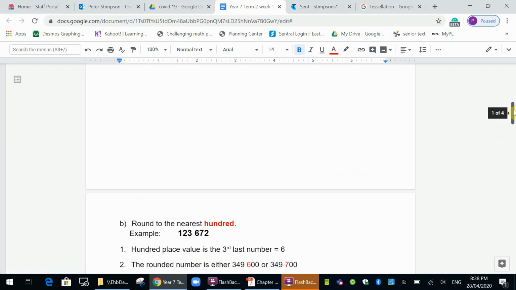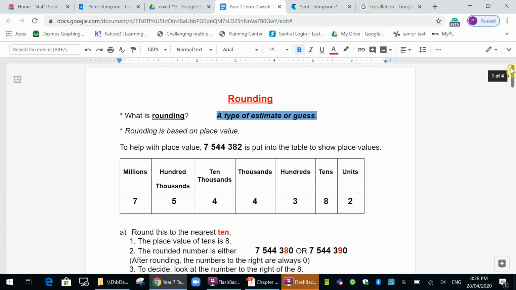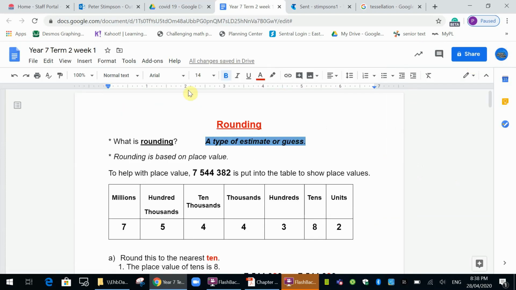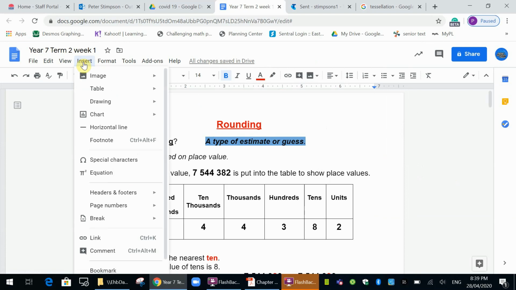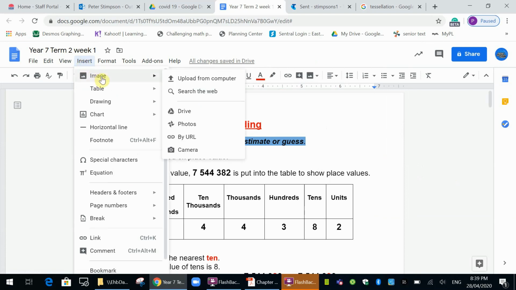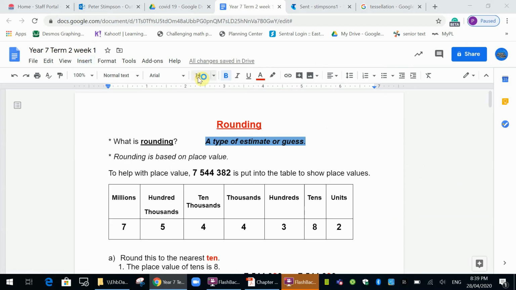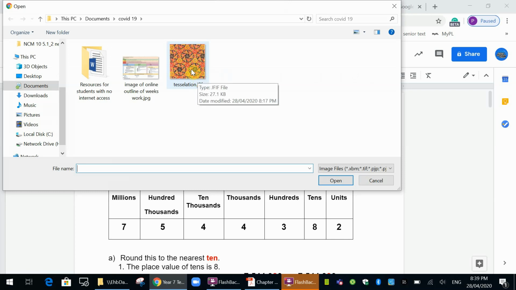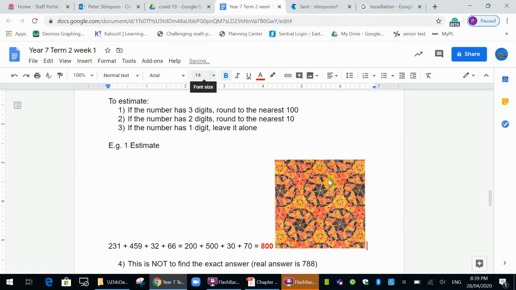Okay, one more thing. Some of you have had trouble inserting a photo. So let's have a look how you do it. You find this down arrow here and click on it. It'll show you the menus that you can use. And to put a photo in, you click on Insert, Image, Upload from Computer. And I've got one here ready to go. Click on that, open. There it is. If you still have troubles, let me know.